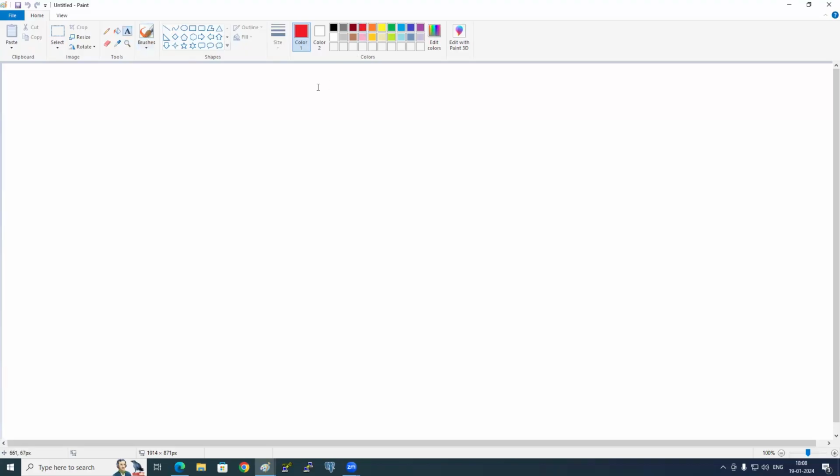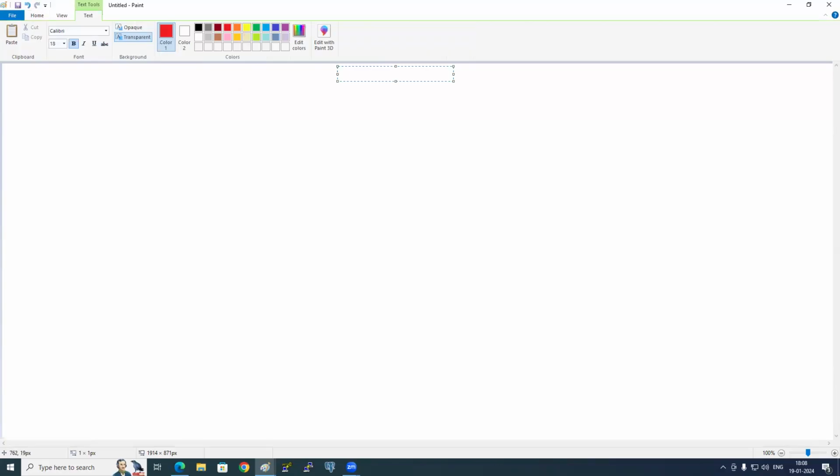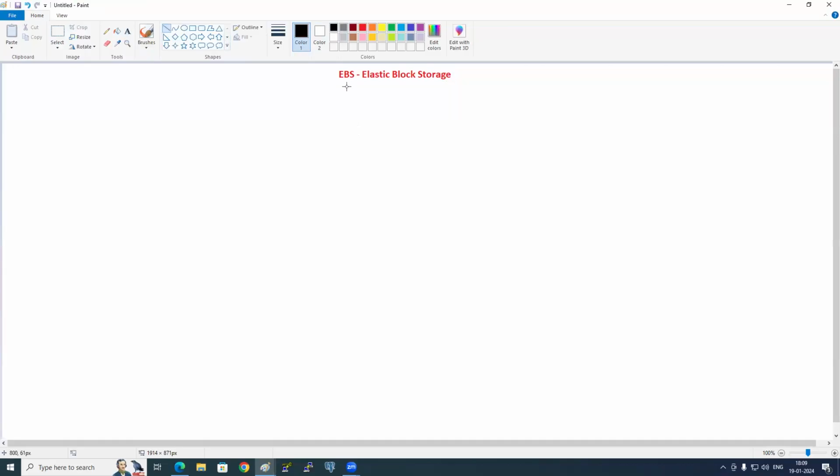Okay. So the next topic, very important topic here, we call it as EBS. What is that? Elastic Block Storage. That is also a certification question. What is the full form of EBS? Elastic Block Storage.